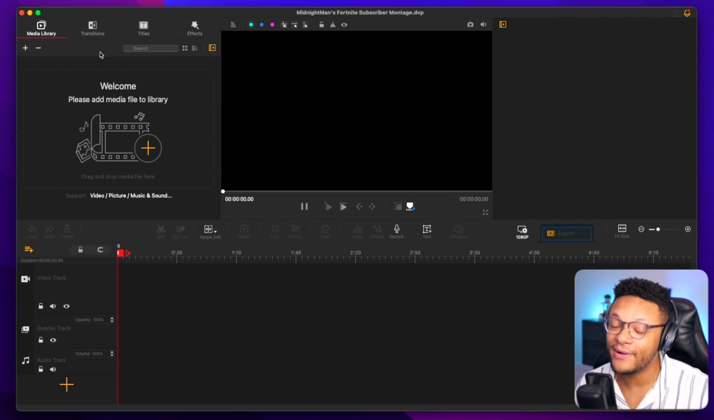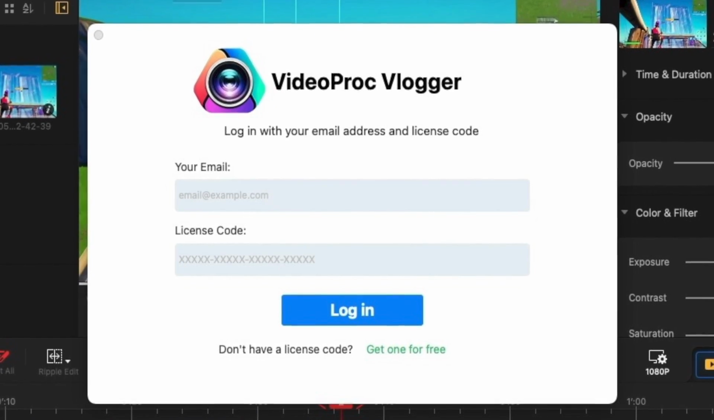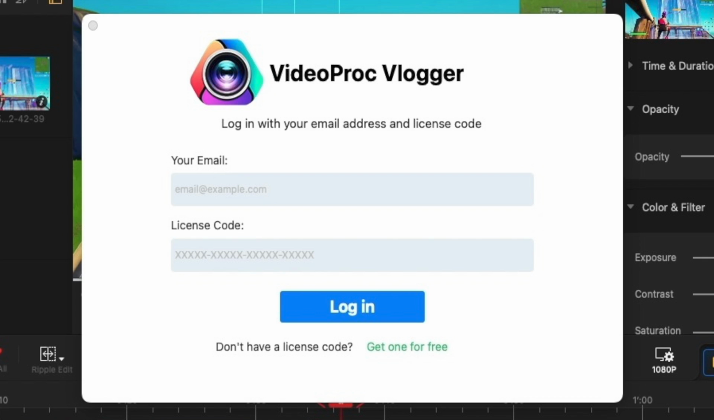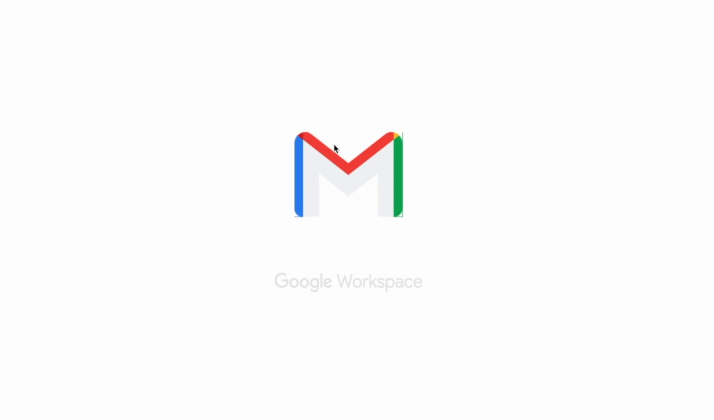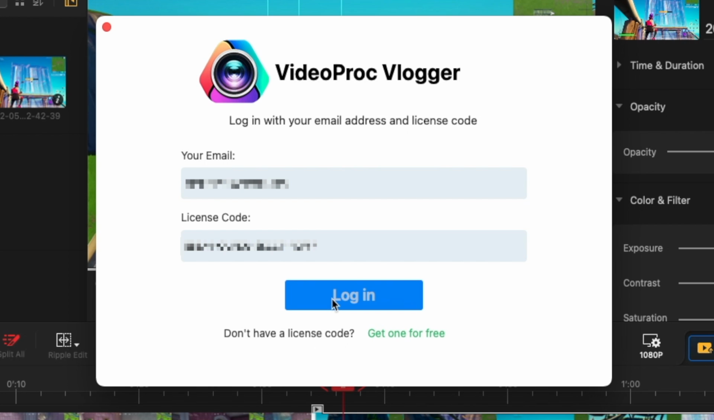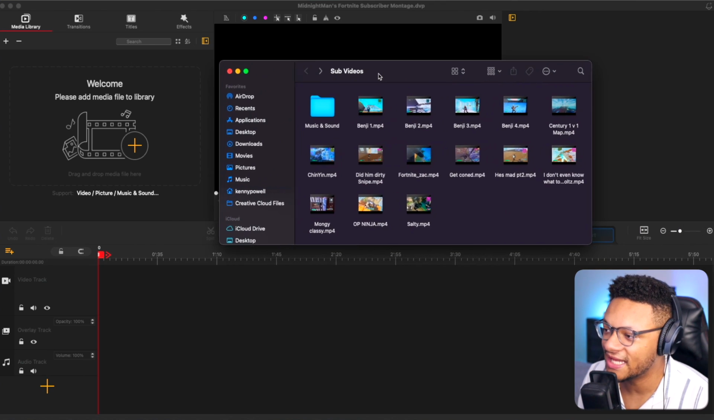Now for those of you guys brand new to this editor, don't get alarmed if you see this pop-up saying that you need to enter a license code. Yeah, you're gonna wanna get that license code to unlock the full version, but it's completely free. You see where it says don't have a license code? Well, go to the right of that and select get one for free. Put in your email address, then go to your email and then just paste in the license code and you're all set to go. Okay, let's start importing some clips.